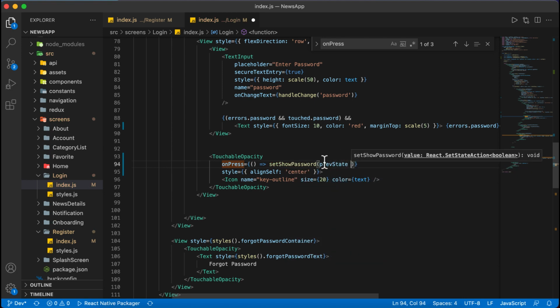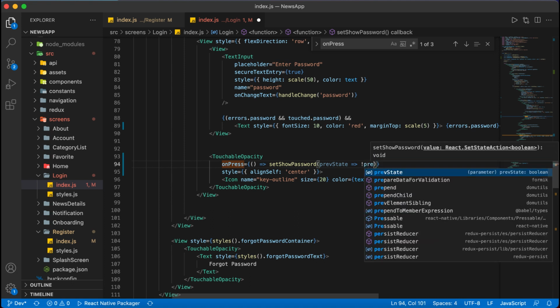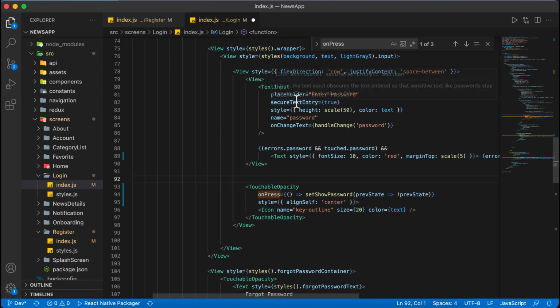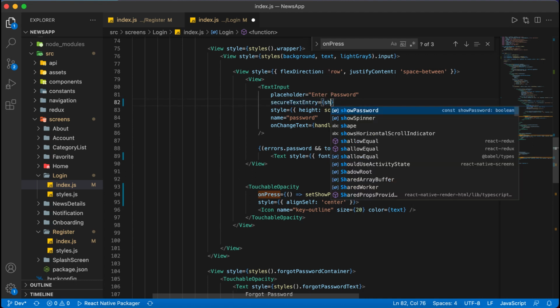Now the previous state is false, so we'll take the previous state, meaning the current state, and we are toggling the value of the password. In setShowPassword we take the previous state, and whatever it is, we assign a not operator, because if it is false, it will become true, and if it is true, it will become false. Fine. So now we will make some changes here. Instead of true, we will use showPassword.